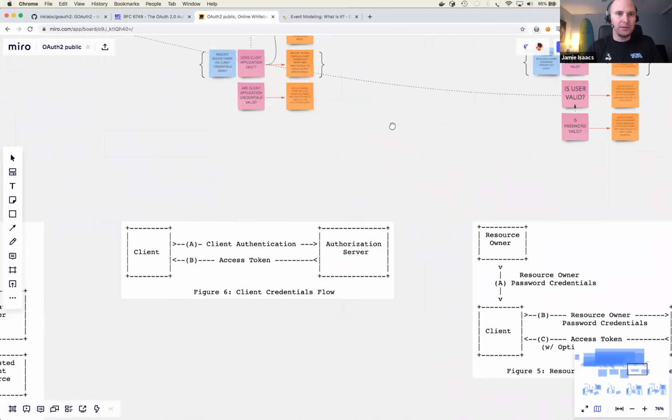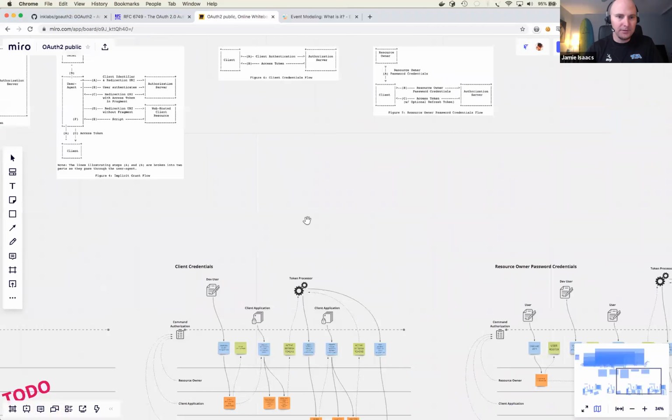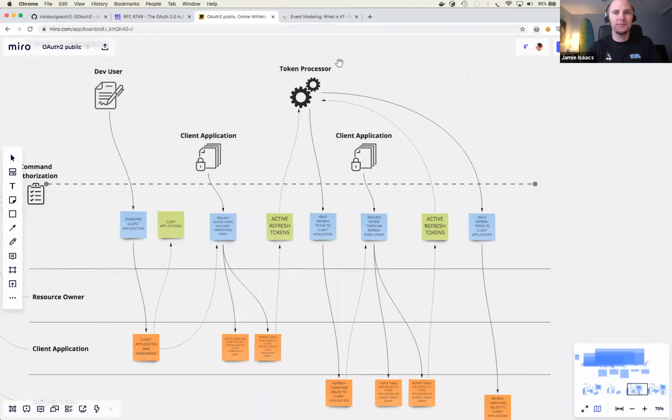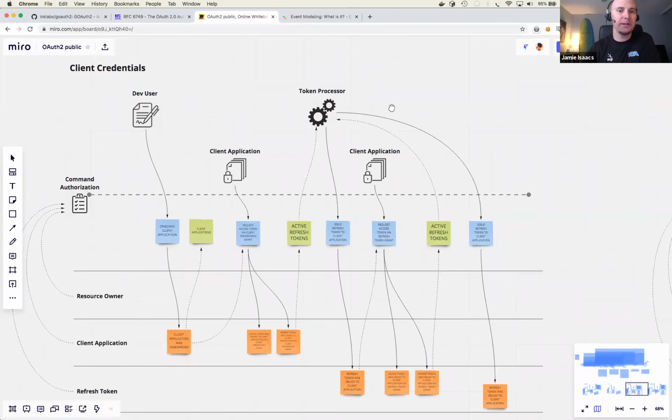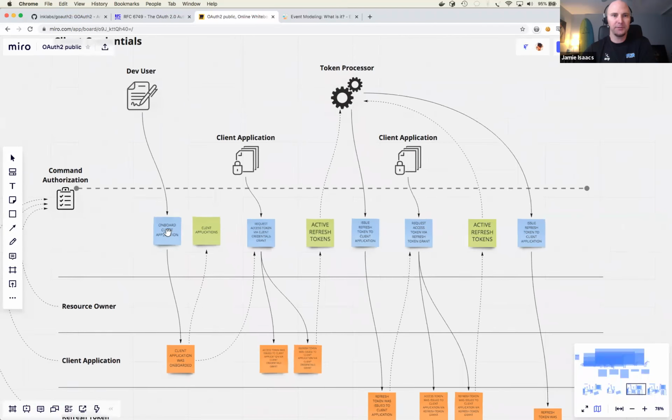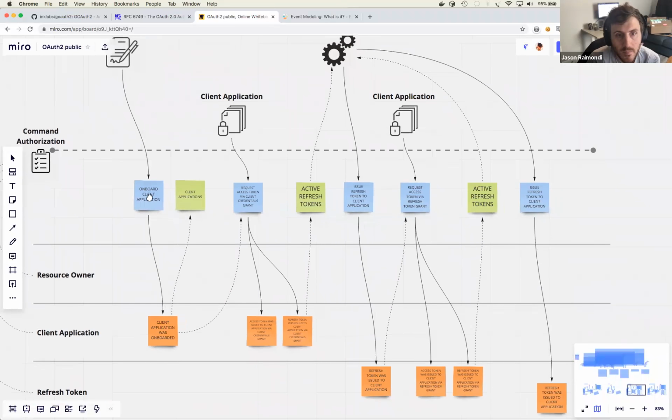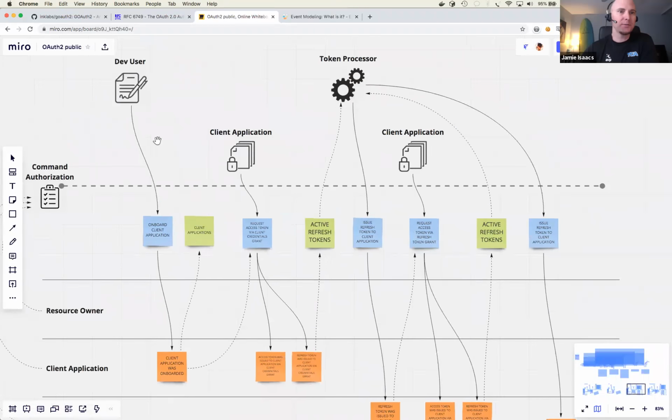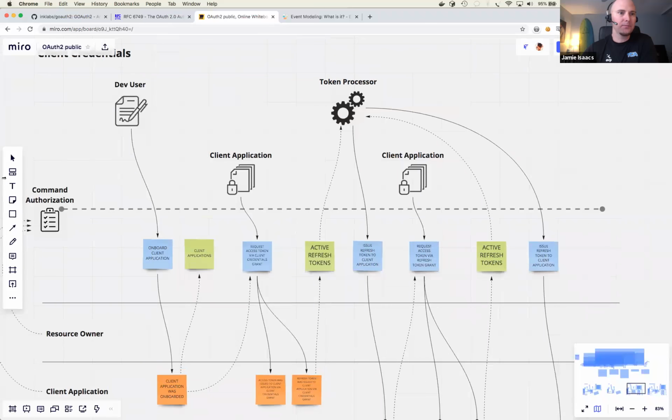So let me show you client credentials. Here is my version of an event model for client credentials. To start off, a client application would need to be onboarded. Is this readable to everybody? Maybe I'll zoom in just a little bit more. A little bit, yeah. Okay. That's better. Right, so bring this down so you can see it. Okay, there we go.